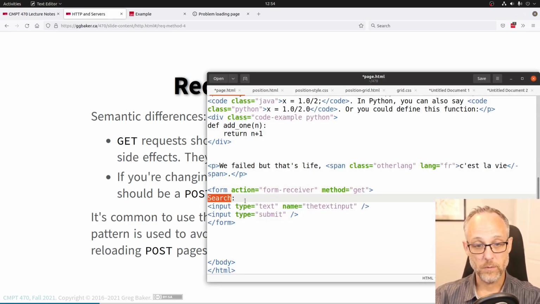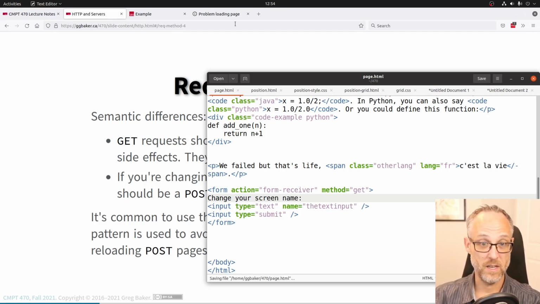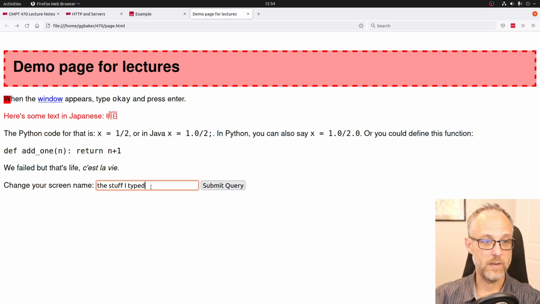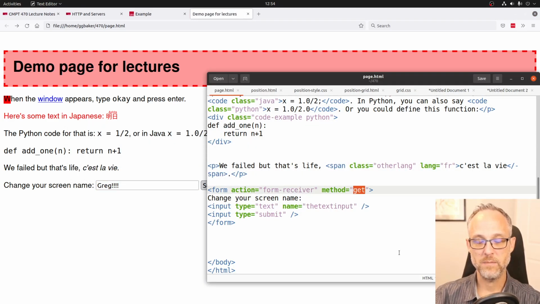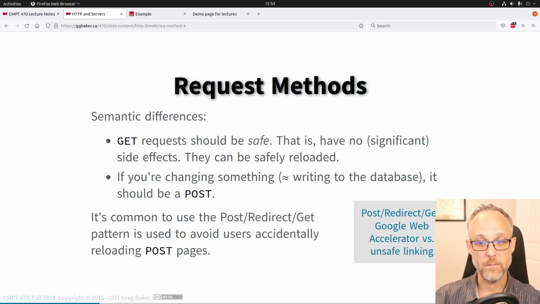But if this was a different form, like change your screen name or something, something where there is a side effect, then I don't want that to be a GET request because there's a side effect. So if I'm going to have a form like this, I really want to put post there. And again, it's a subtle difference, but so many people just don't do it right.